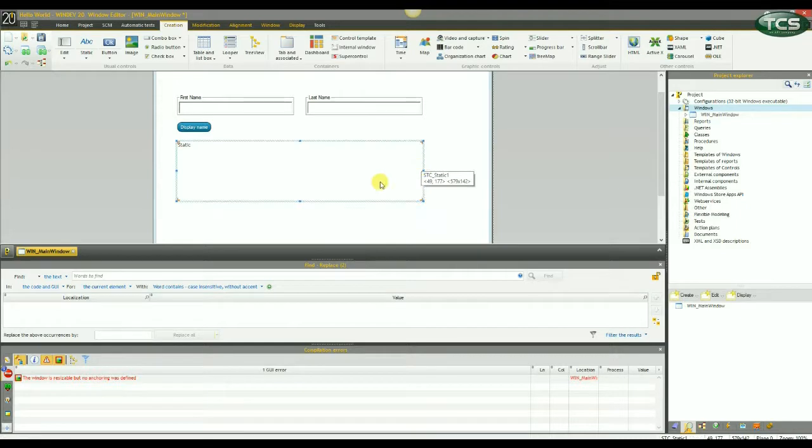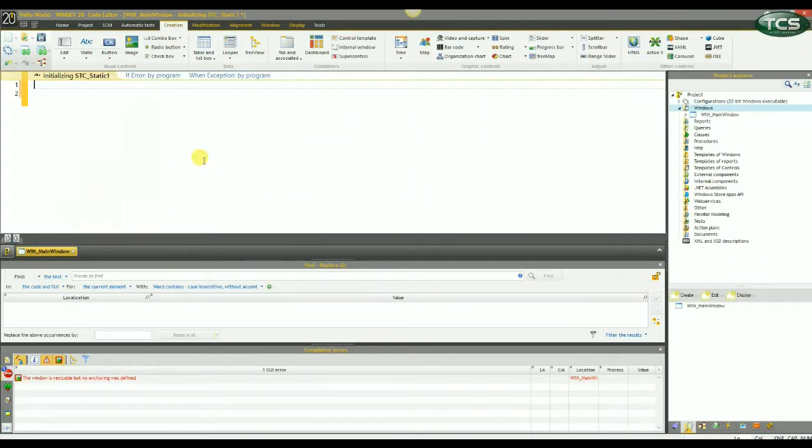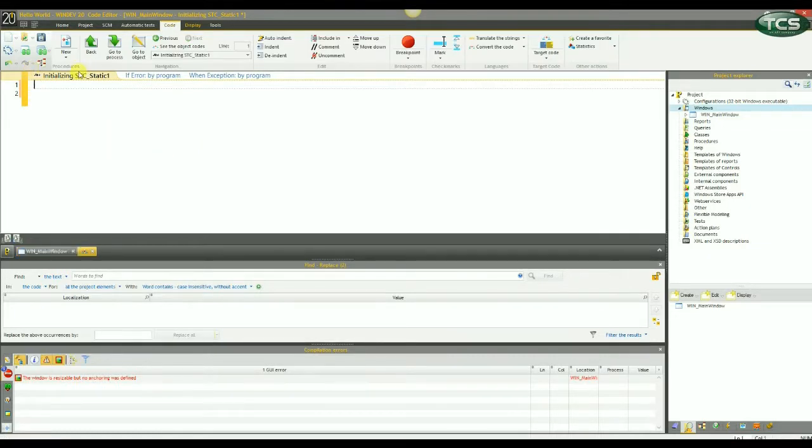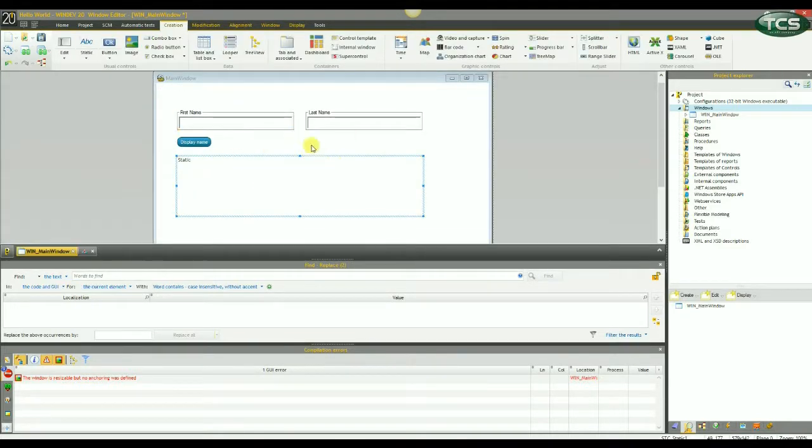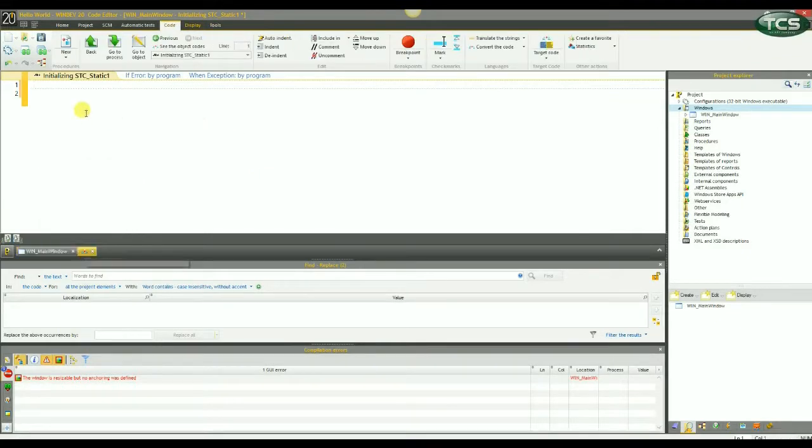This is kind of a big box, but it doesn't matter. So it says static there. Actually, what we want to do here is F2 will take you into the code screen. And you notice down here, this is my window. So this is your graphical user interface, right? This is the interface. This one here is your code window. Well, this is actually the code window for the static control.